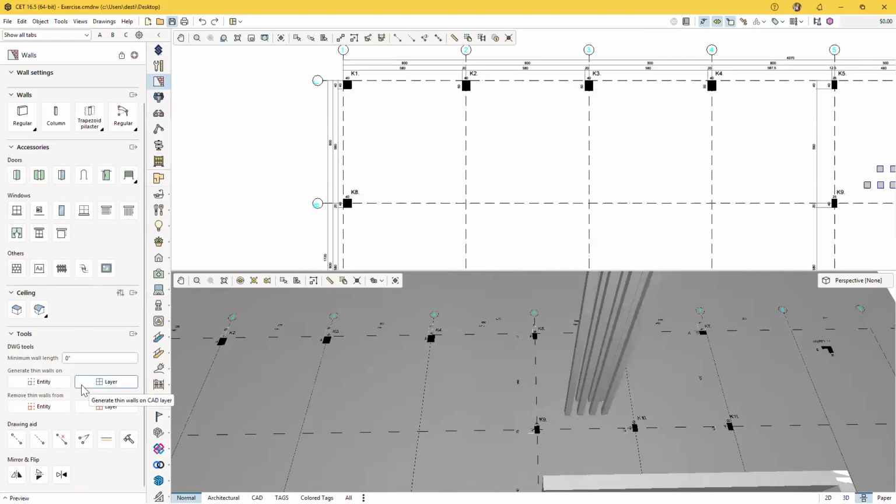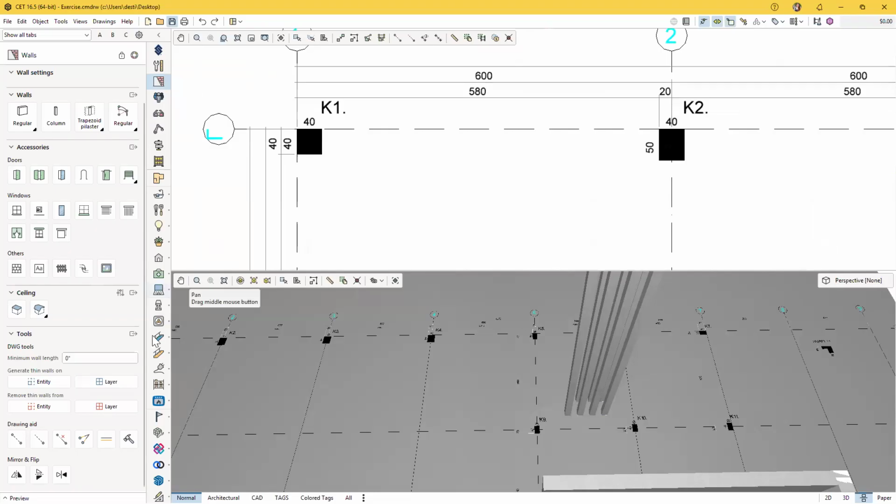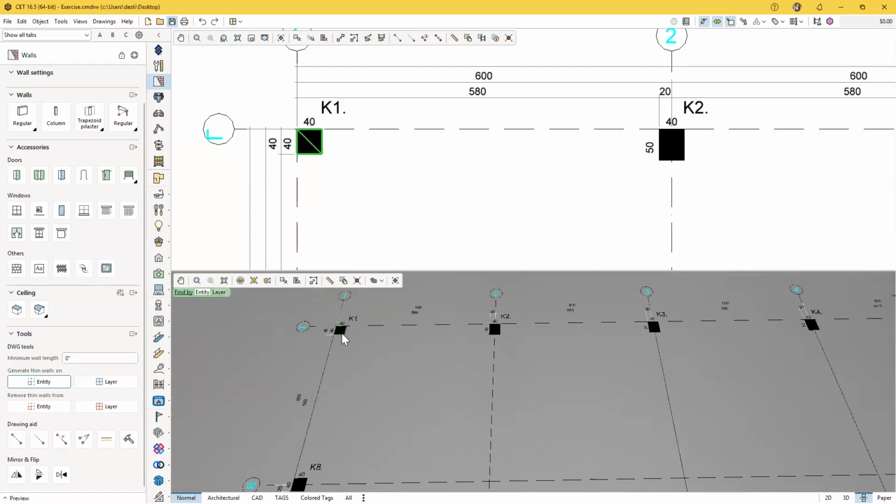This is really dependent on your CAD plan and how it was created. If you have layers that are appropriate for this, you'll see some CAD plans it works really well. Some CAD plans, it does not. So if I choose to generate a thin wall on an entity, I can hover over some entity. And I can do this in 2D or 3D.